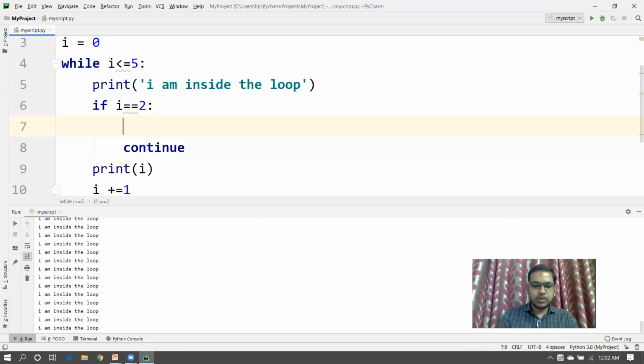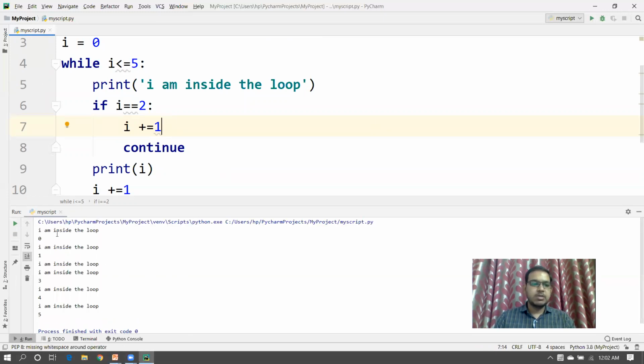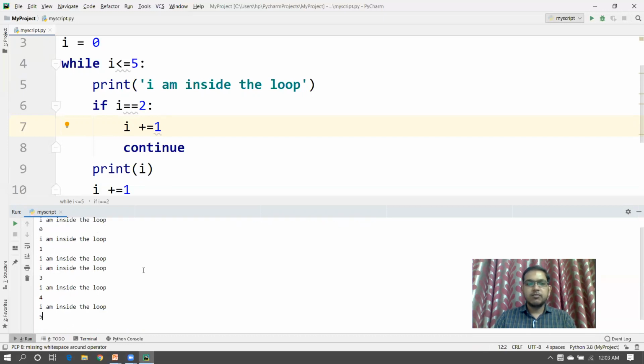So what I can do, I can write one statement that is i plus equal to 1, i is equal to i plus 1. Just look at here. I'm inside the loop 0, I'm inside the loop 1, but since the value is 2, it will not print. I'm inside the loop 3, I'm inside the loop 4, I'm inside the loop 5. So when you are using the continue statement with a while loop, please make sure that you are using it in the right way. Otherwise, you will get an infinite loop.